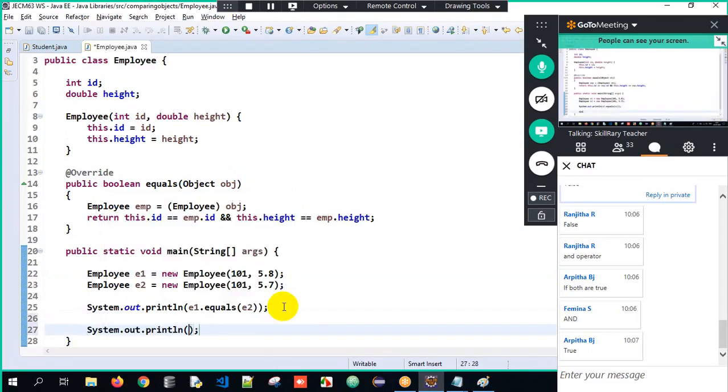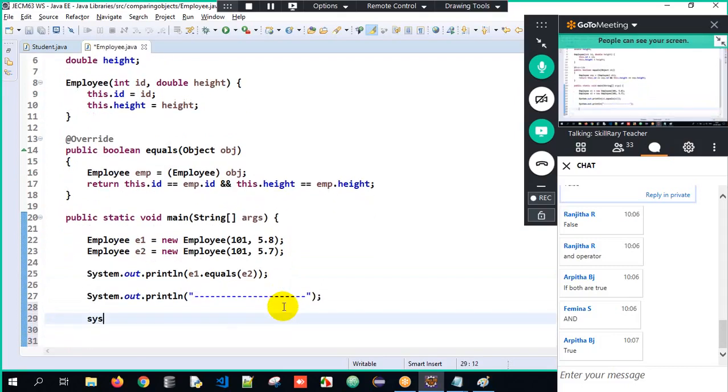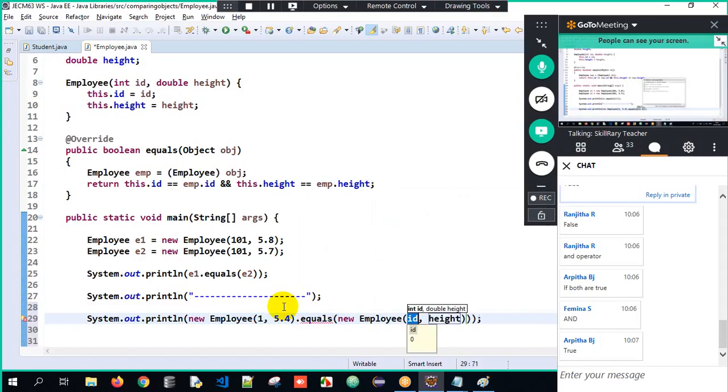This can also be done with the help of if condition also. Another way also. How? See, sys out new employee. I will pass the ID as 1, height as 5.4. Dot equals, ID is 2, and ID also 1 and the height is also 5.4. See here, equal, oh, I'm so sorry, here I didn't create an object only. New employee of ID is 1, height is also 5.4.